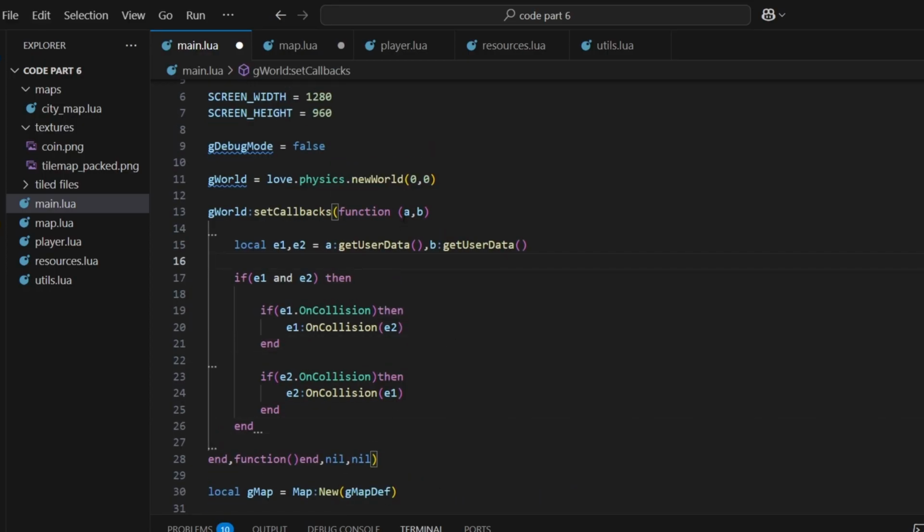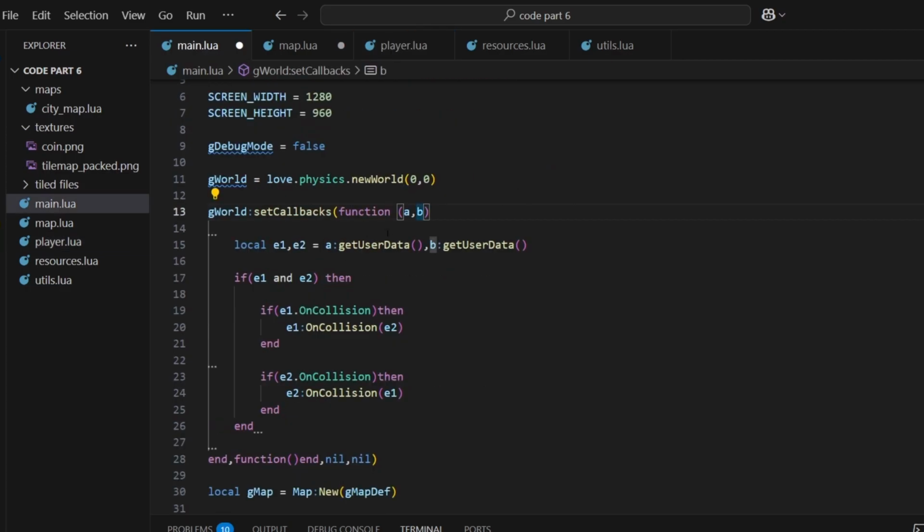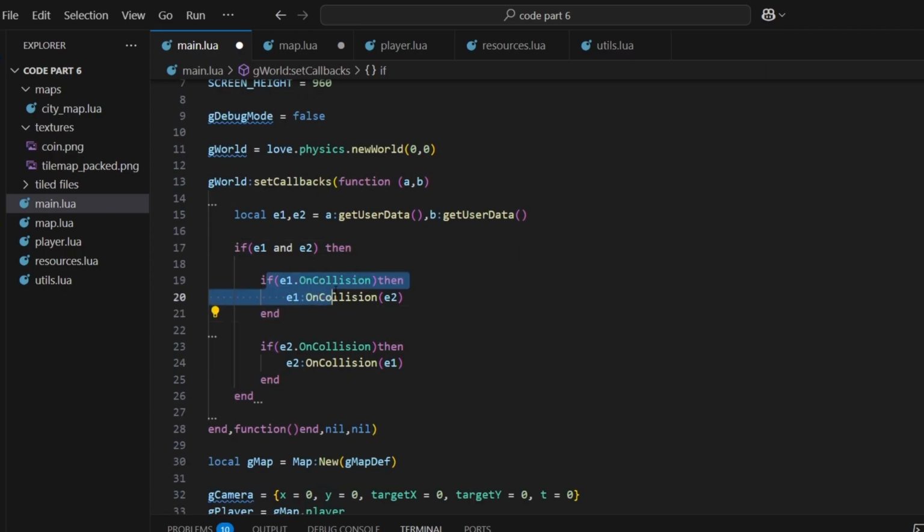So what's going on here? We're getting a function that takes in an A and a B. Well, what this actually is, is the fixtures of the objects. You remember we set the fixtures here. We passed in some user data. So that's going to take in the fixtures themselves. And then we're getting the data from those fixtures. And in this case, it's going to be the first entity and the second entity. So it's the 2 entities that are colliding. So first of all, we have to check that we actually have data. And then we have to check if each one has an onCollision function. And this is a function I'm going to create myself.